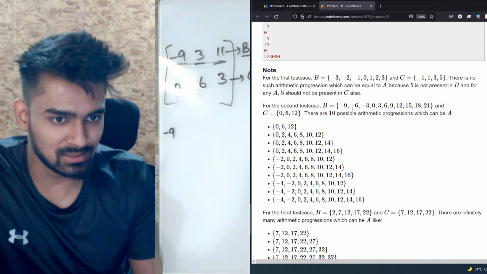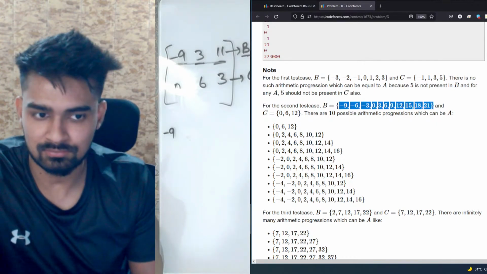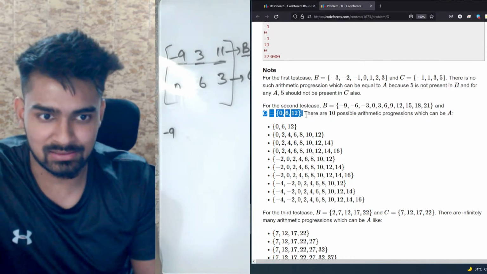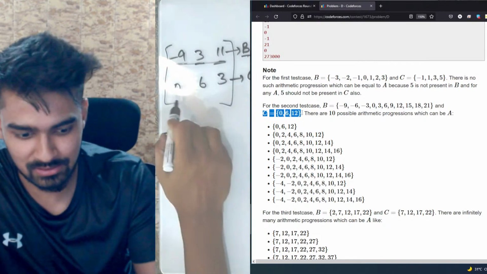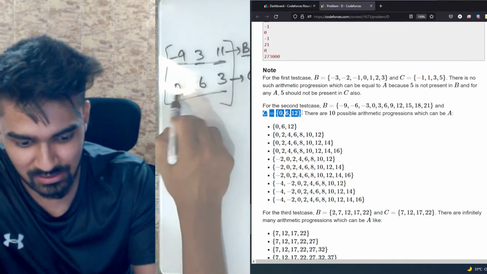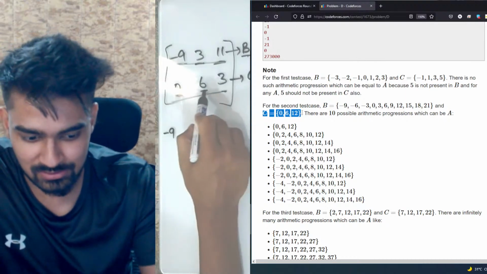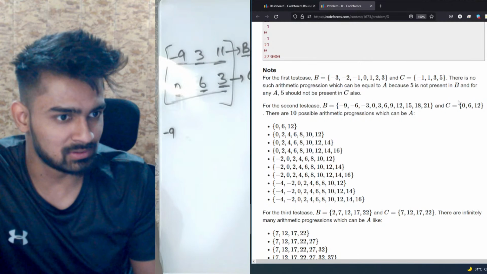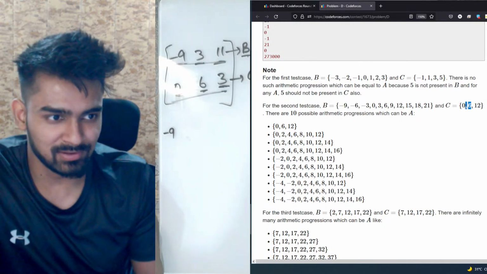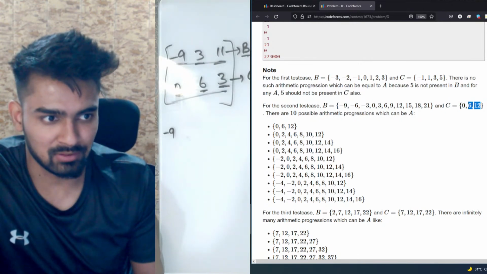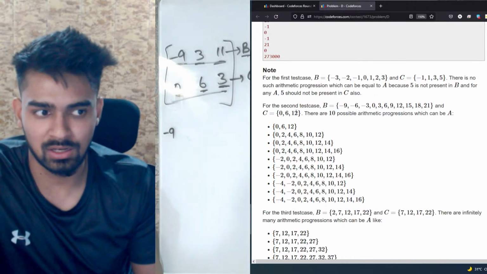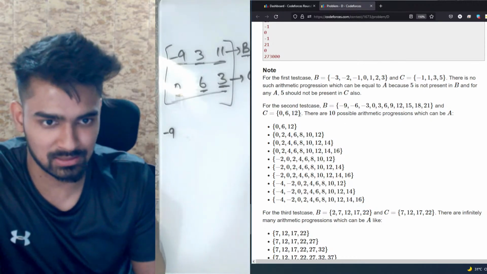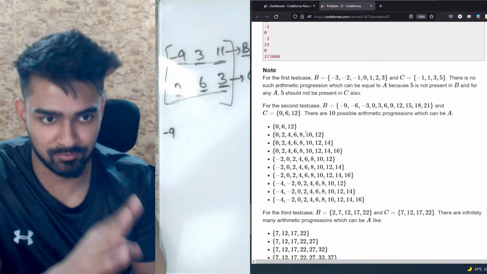Okay, so these are the 11 elements that you have. And our C is 0, 6, 3, which means we start from 0, the difference is 6, and in total we have 3 values. So 0, 6, 12. Okay, I hope this is clear. I hope the input is clear to everyone now.